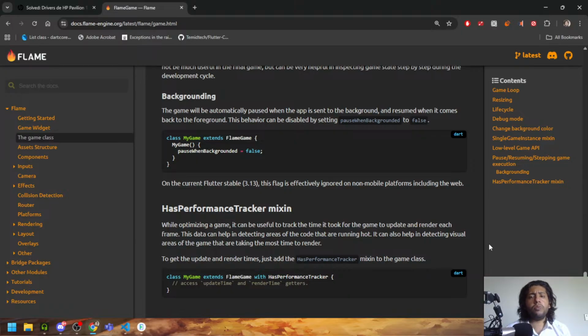On the current Flutter stable, this flag is effectively ignored on non-mobile platforms, including the web. So this flag is not going to work for Windows and web. This is exclusively for mobile phones, like iOS and Android.